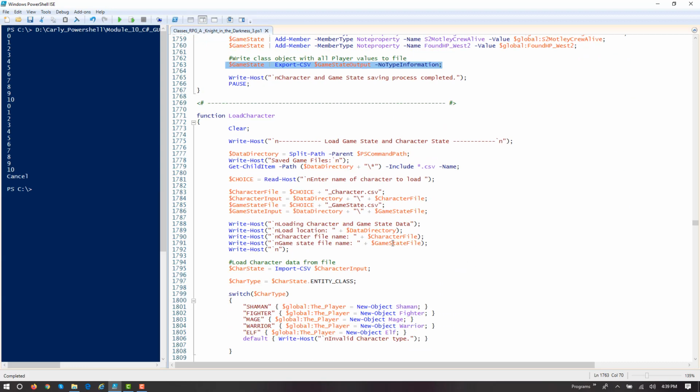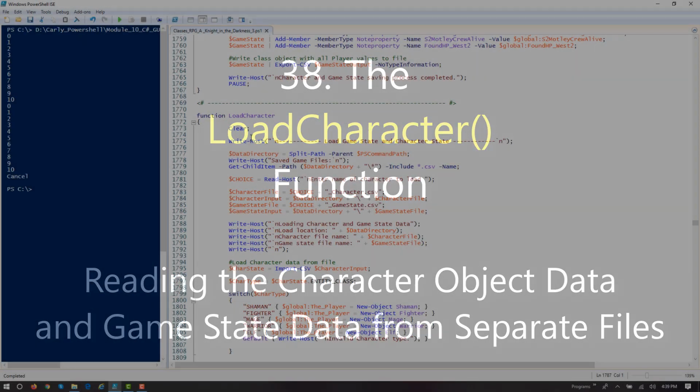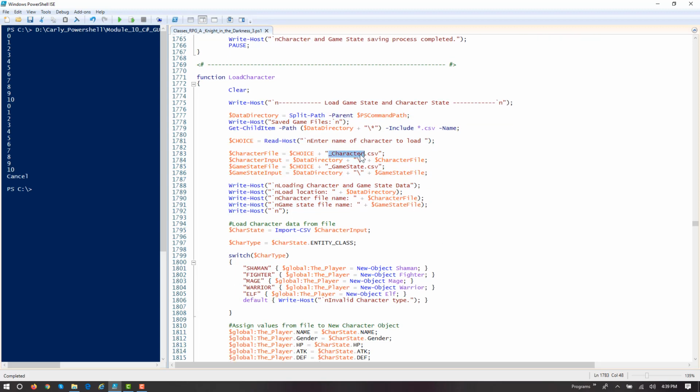We'll come back to that, right? And here we're just inverting that. We're loading the character state and the game state.